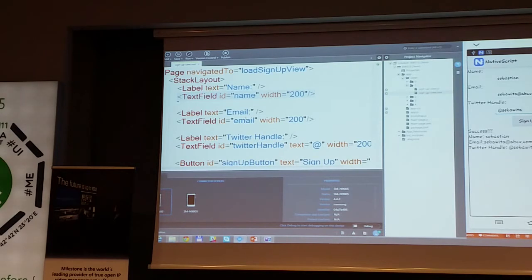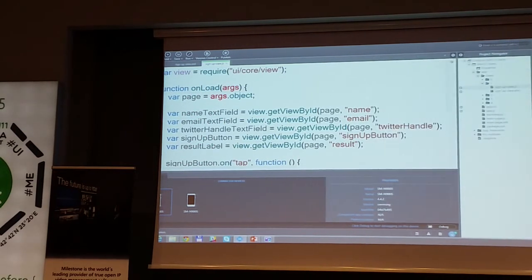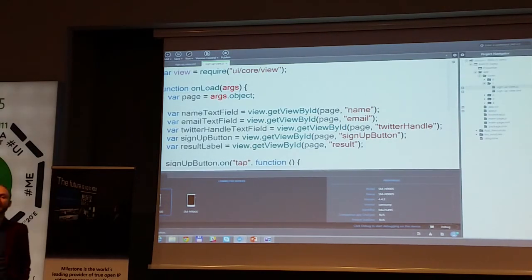I gave an ID to each of them so that in my code behind, I can actually go, see, now the code is too big. Okay. So that I can go and retrieve each of the controls and then edit them. I can say, okay, set the text field to this or retrieve that. Obviously, this is not the best way to do it. I'm just showing you that it is possible. It's one of the ways.